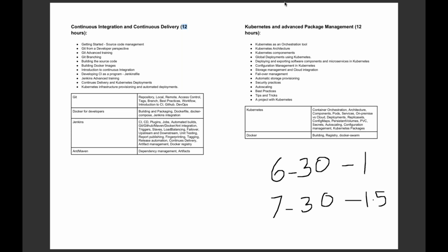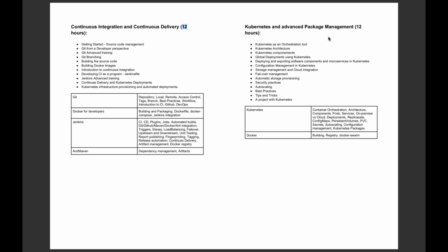This is how our timing will look like, and the duration will be 2.5 months or 10 weeks, because 5 courses, 2 weeks each, including prerequisites. So the total duration will be 10 weeks for this course.